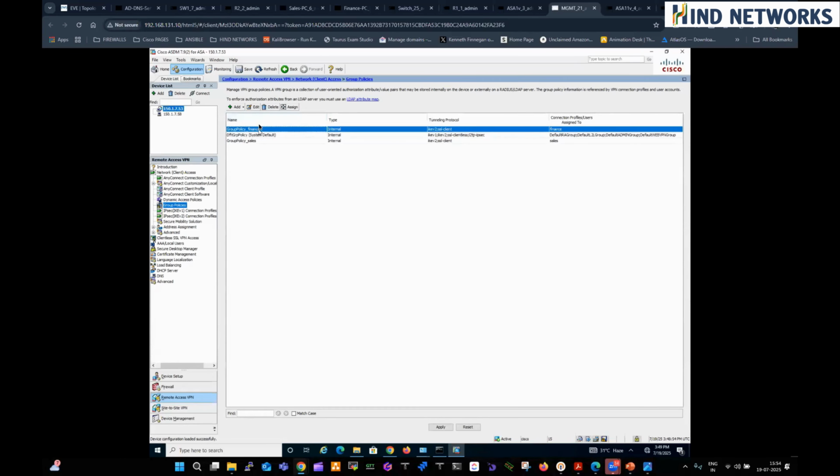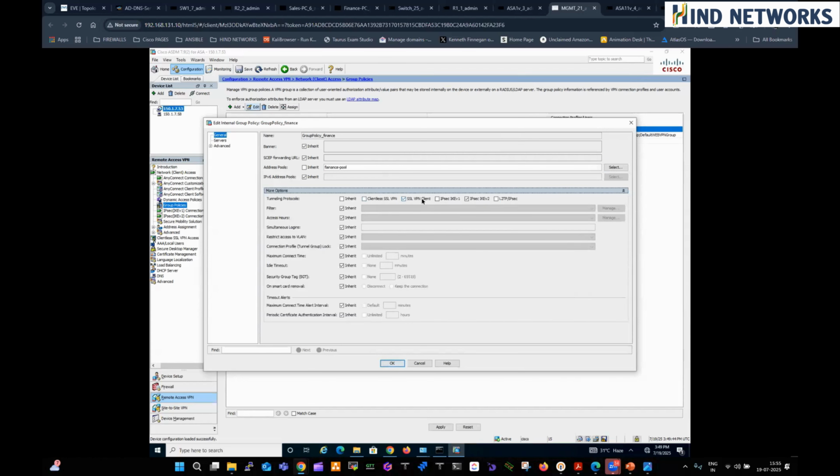Okay, now here I am. Let's configure the same things for the address pool for finance. Click finance there, assign pool. Then do it for SSL VPN, it should be selected there. Then go into the connection profiles grouping and select finance there. For idle timeout, give 2880 minutes there.